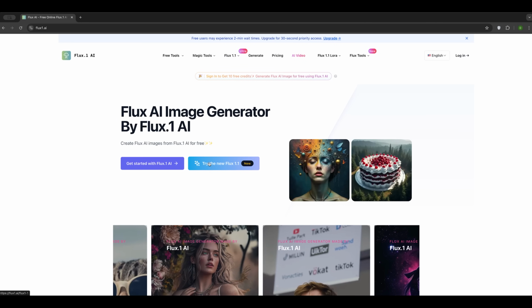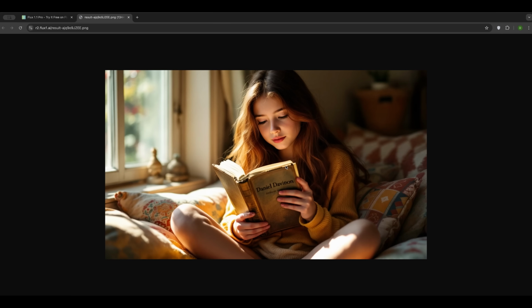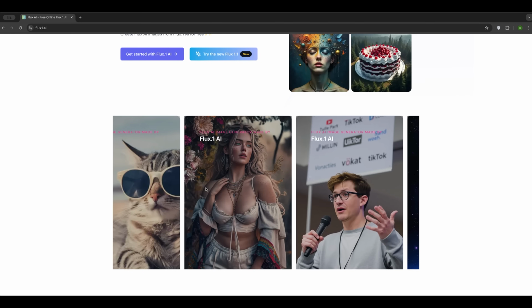Whether you've tried platforms like Midjourney or Hugging Face before, Flux is here to shake things up. In this video, we'll explore its features, create some amazing visuals, and test just how realistic the results can get.